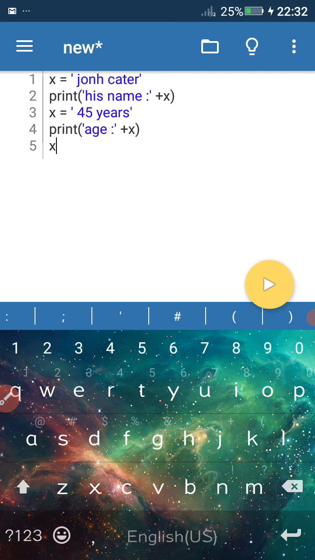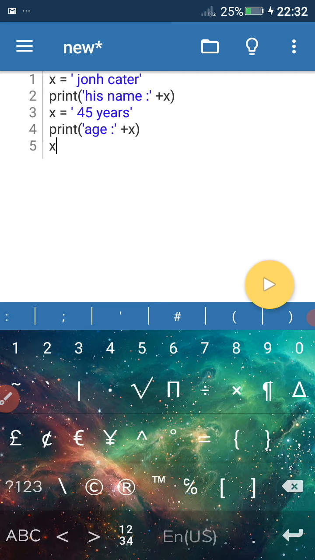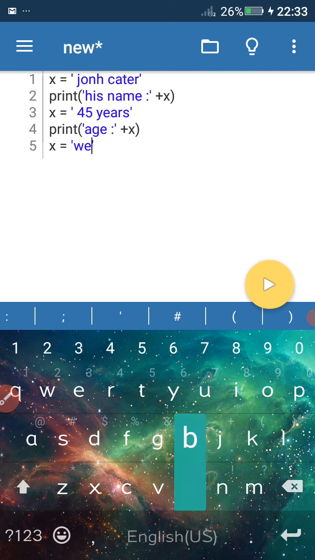So after we put variable, we need to put another character. Variable is equal to, we need to put the John Carter job and title. So we need web developer. So that one is John Carter job.